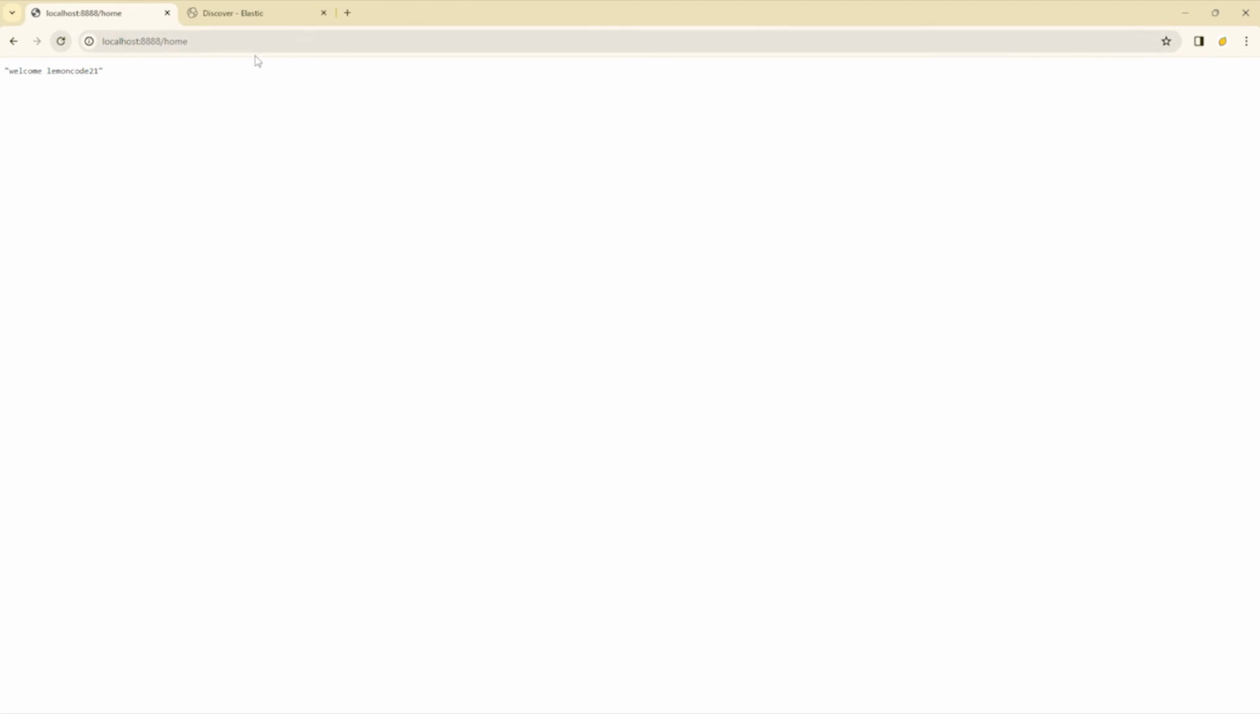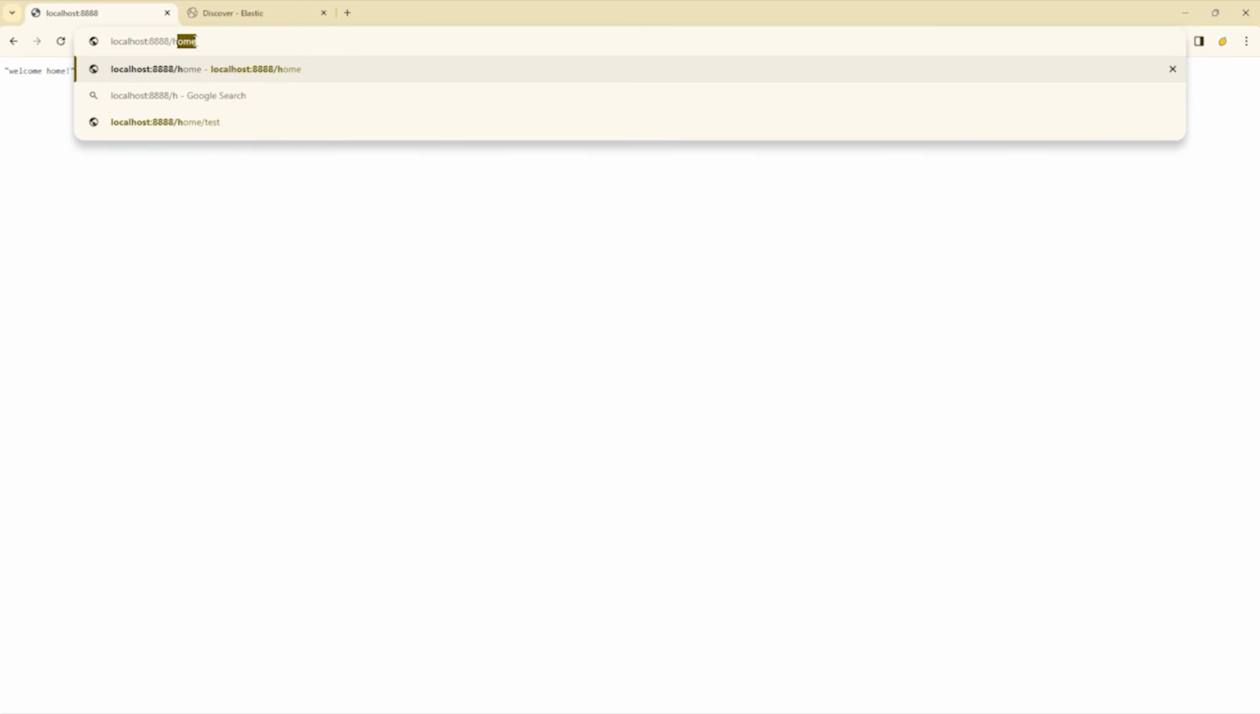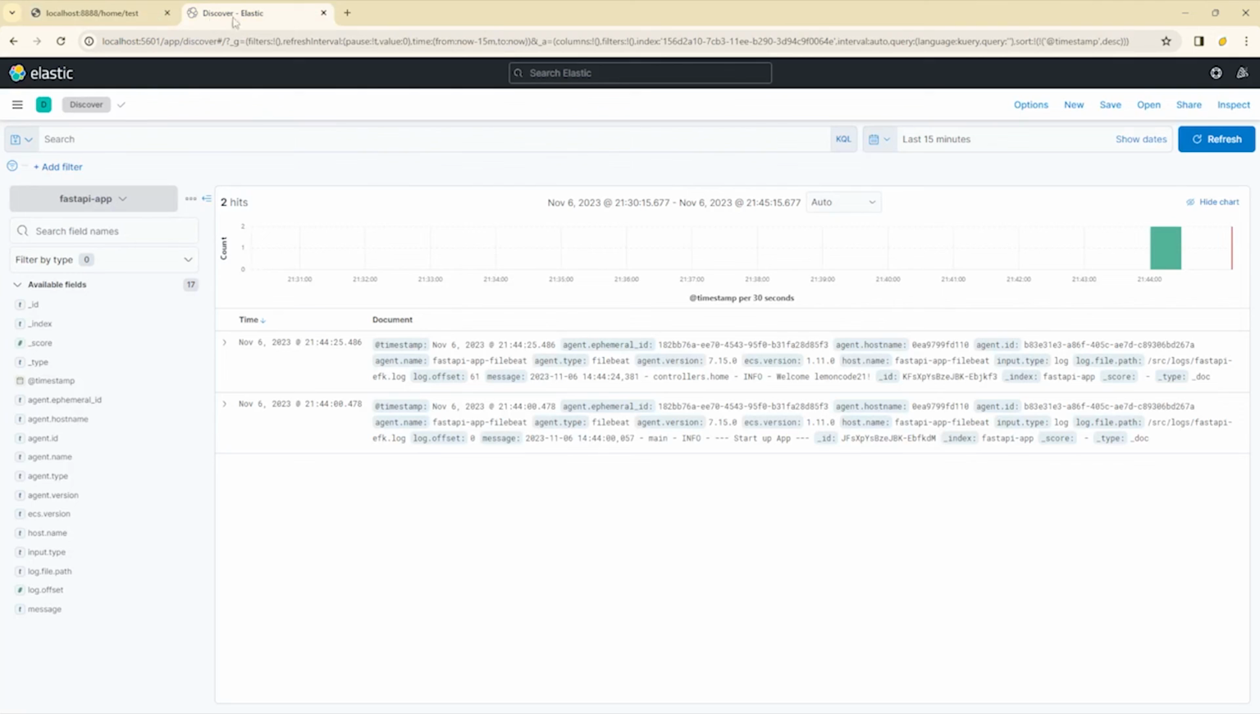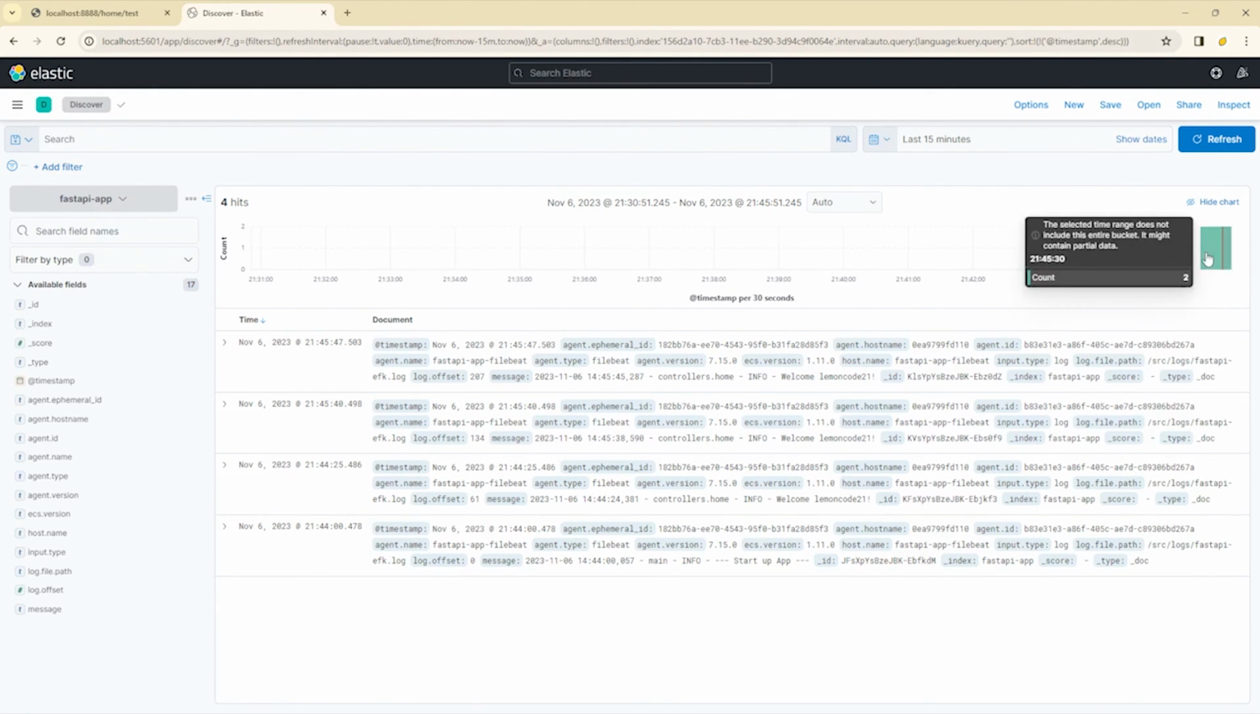Let's try one more time to test the router. We will refresh the dashboard to see if the new log data has appeared.